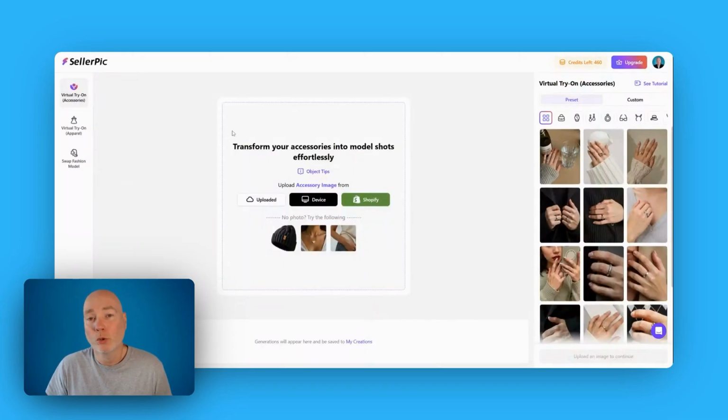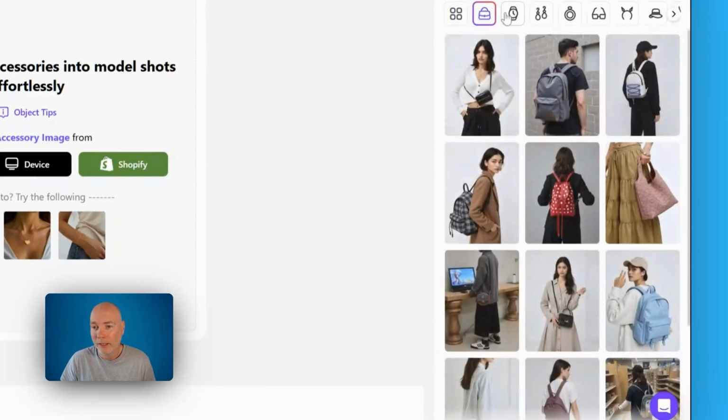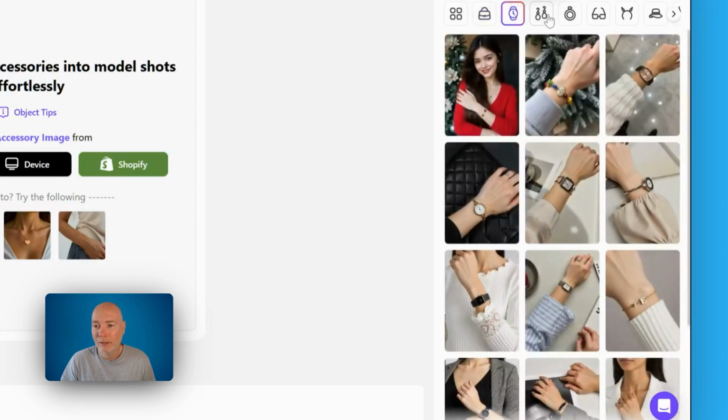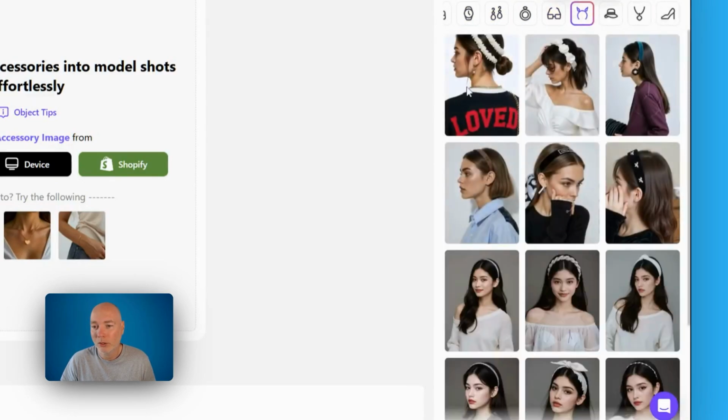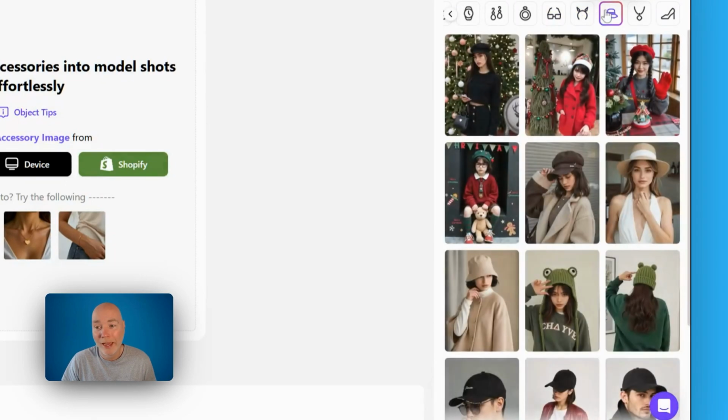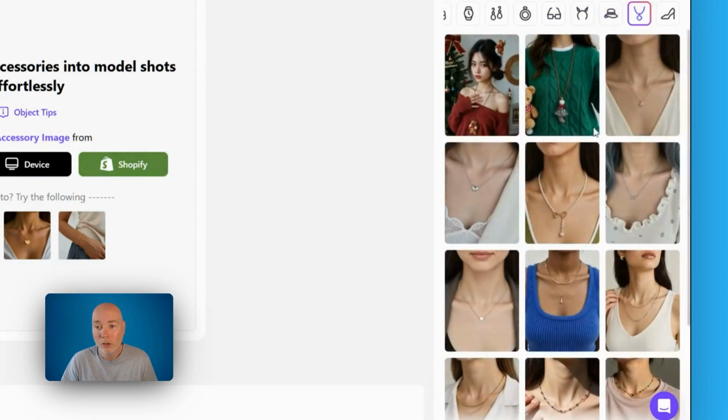And so we also have a virtual try-on option. This is where you can take your products and have a model try them on. So you can see, you can filter by different types. So they can be wearing bags, earrings, jewelry, there's all sorts. And you would replace the products that they have on with your own product.